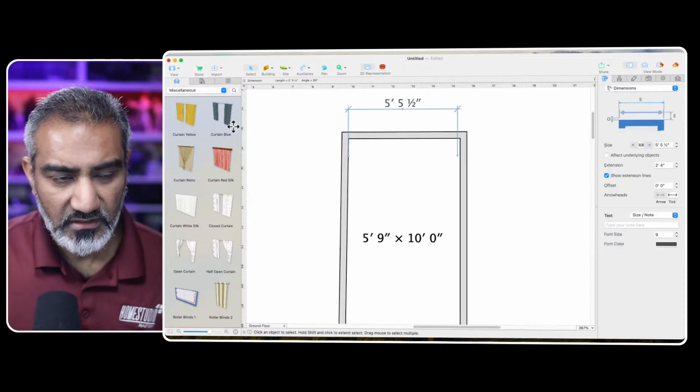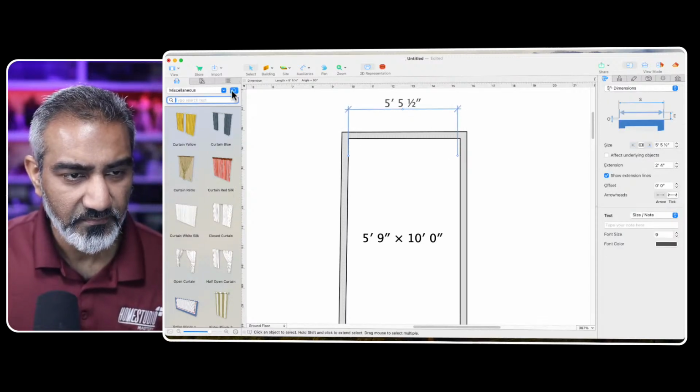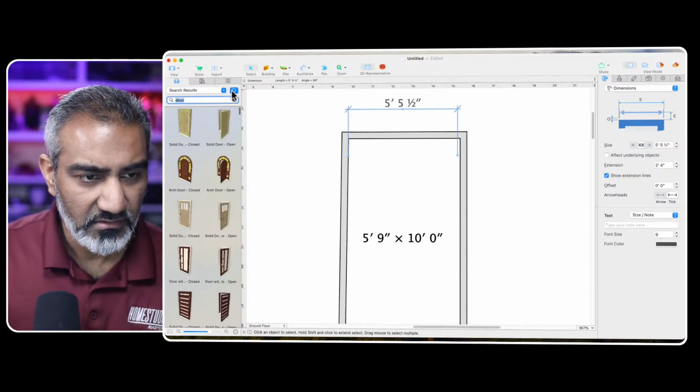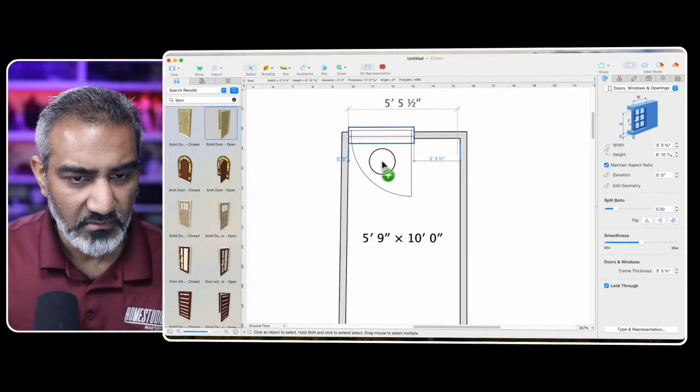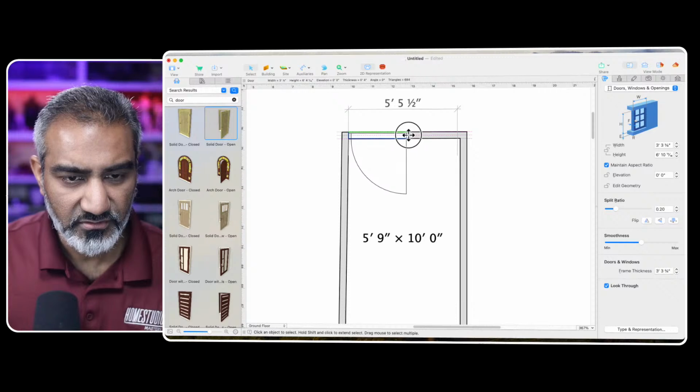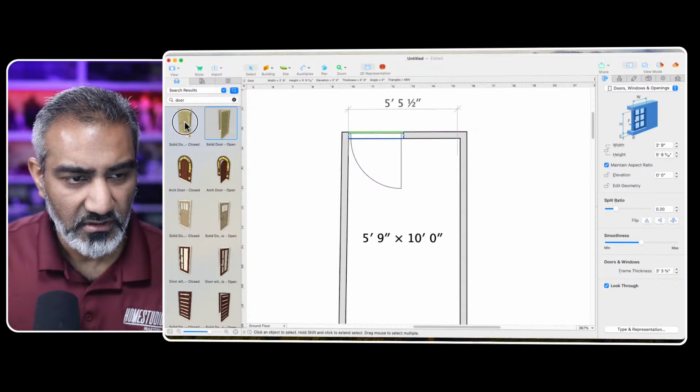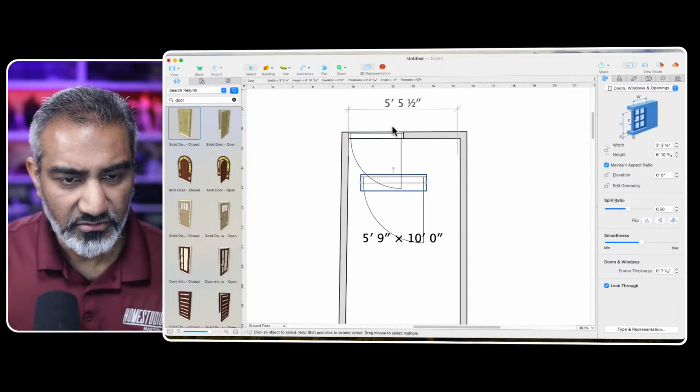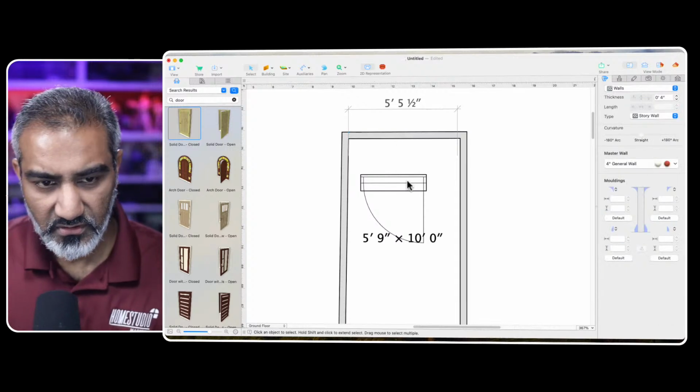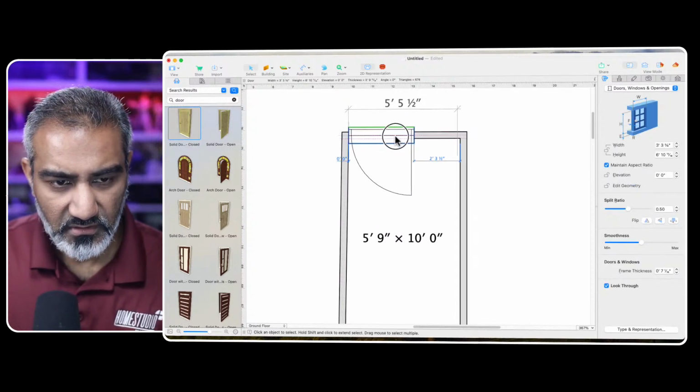Anyways, you get the idea. And then I have a door back here, and this door is actually 2 feet wide, so it's a smaller door. And actually I put a closed door instead of an open door right here.